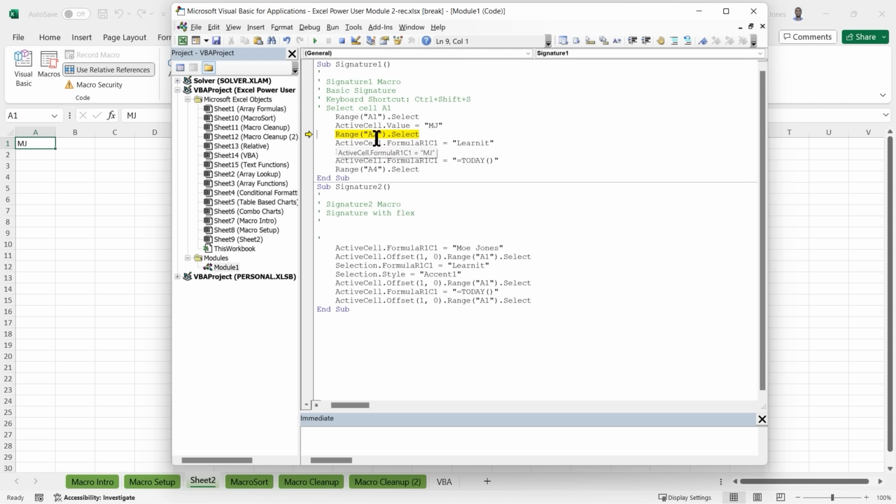The next one, we're going to select cell A2. Same thing: FormulaR1C1 equals Learnit. I'll put the exclamation point at the end here. I'll press F8. As you can see, when we're stepping into the code, we can actually edit the code as well. It's probably a really nice way to check your code anyway. You can watch it run line by line, and that way you can catch any corrections that you need to make.